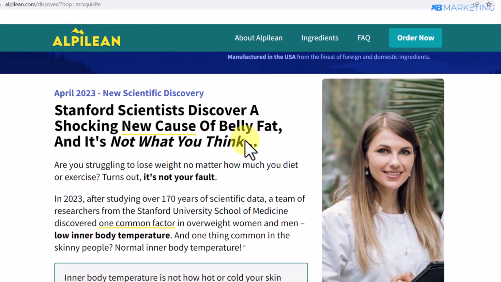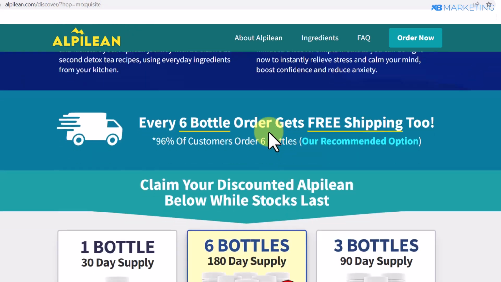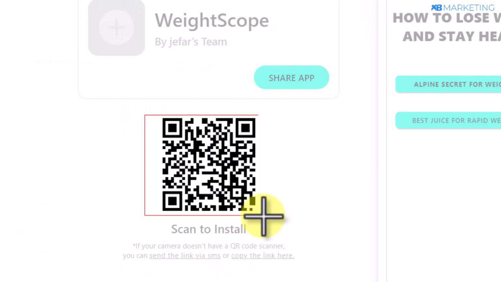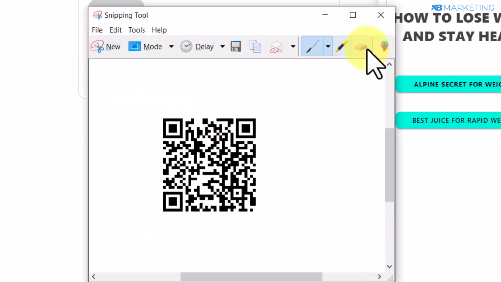Okay, so whenever anyone purchases this product using this link, I make money. All right, so this is how simple it is. And now from here, all you need to do is to grab a snipping tool. You want to snipe this QR code. So once you snipe this QR code, all you just need to do is to save it to your PC.